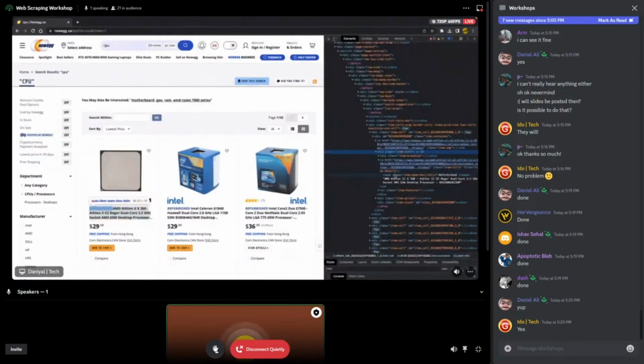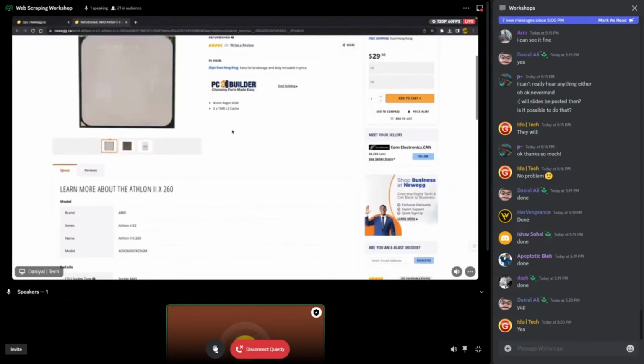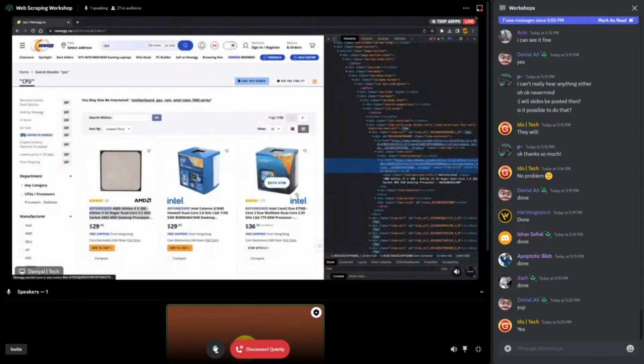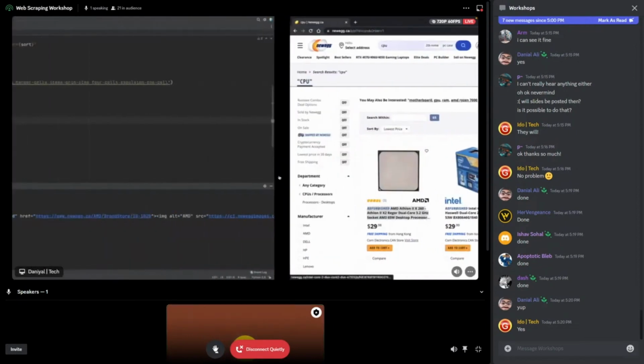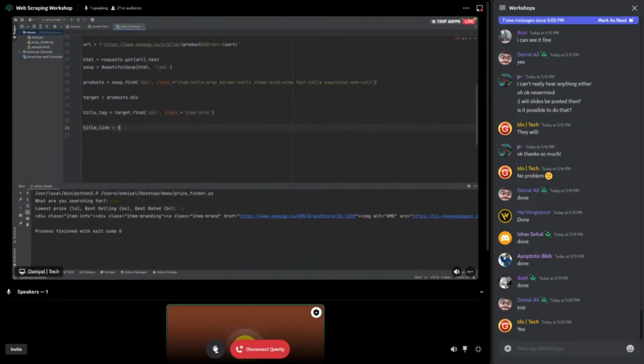So I can see the title here is contained within this A tag, and it also has an href. If I click on this, this is the product page. So this A tag contains two things I want. It has the title of the product and also a link. So I can just grab both of them from this A tag. And since this is also the first A tag within this div here, the title and also the link is within this title tag, just the very first A tag.